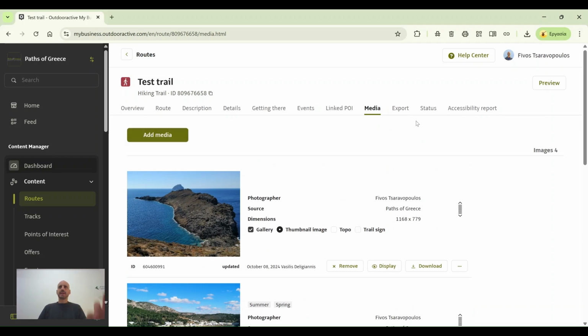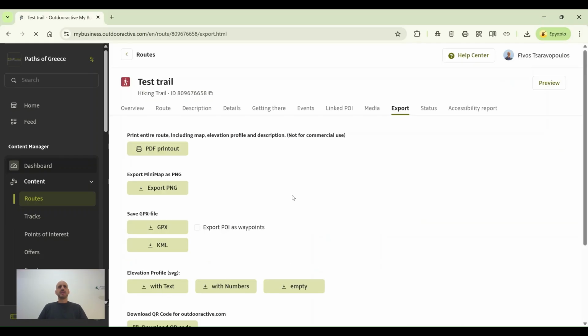Media are automatically saved, so no save button over here for the media. Then I can export a PDF printout, a PNG as a minimap, save the GPX file, etc., etc. This is for you to explore.